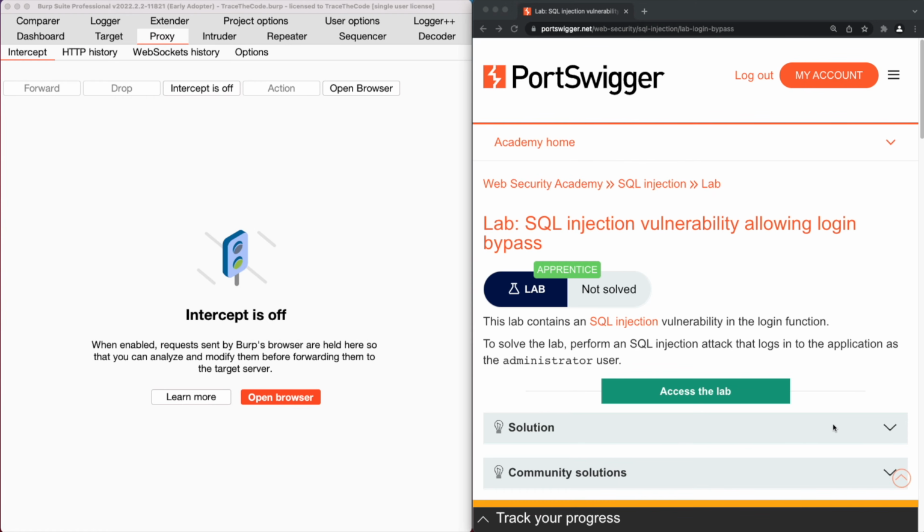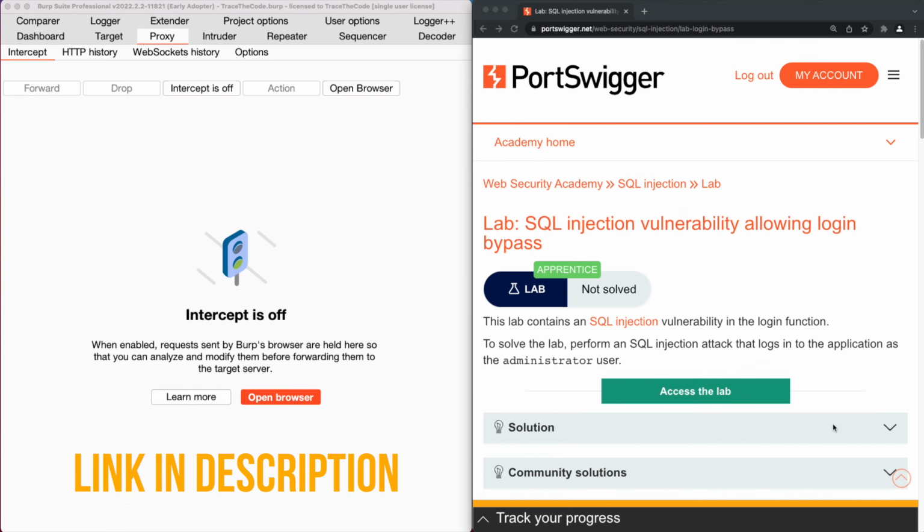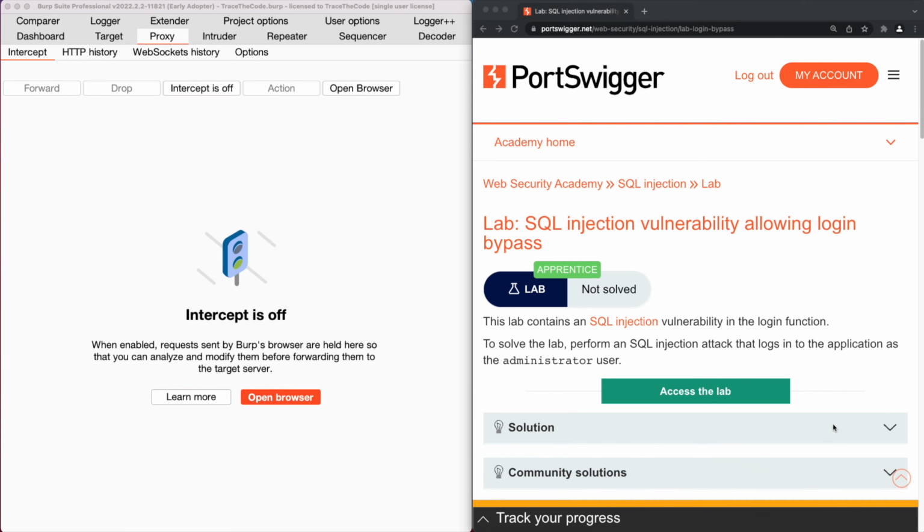For this exercise, we use a SQL injection lab from Web Security Academy lab series, and you can find the link to this lab in the video description. Based on the lab description, the web application contains a login function, which is vulnerable to SQL injection. To solve this lab, we need to exploit this vulnerability to log in into the application as the administrator user without having the valid password. Alright, let's get started by clicking on Access the lab.